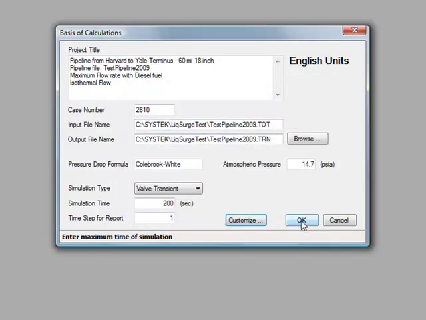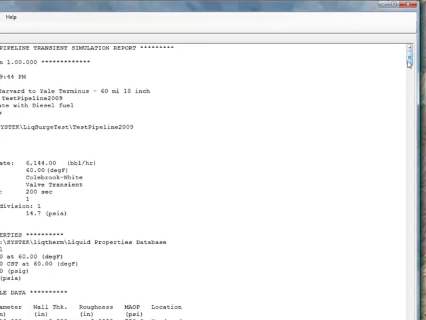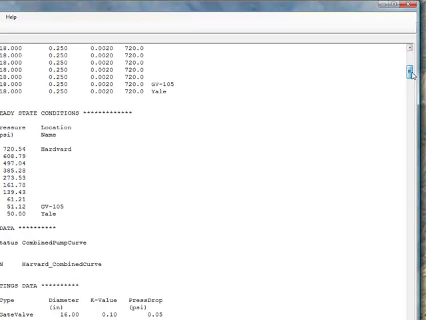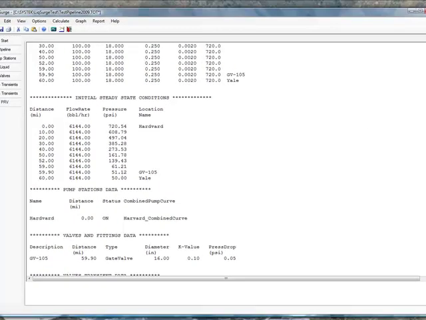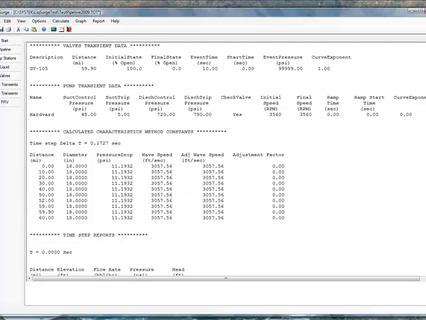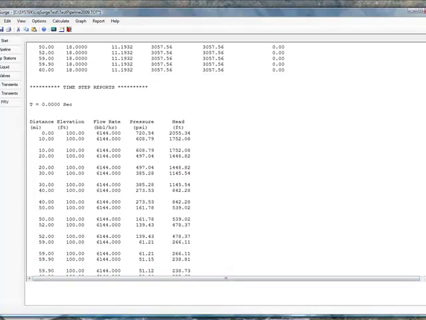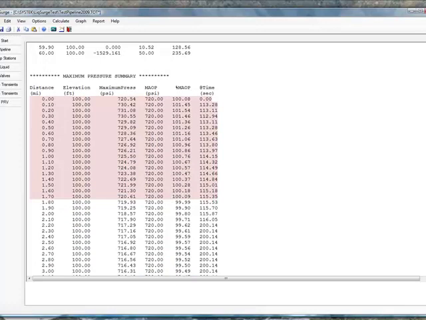This information, we're ready to run the transient simulation. There it is. We got the LiqSurge liquid pipeline transient simulation report, and it describes the steady state flow, the liquid properties used, the pipeline profile data, initial steady state conditions that came from LiqTherm, and the pump station data, the valve data, and some calculated constants in the transient analysis. Now the time step reports, we start off at time t equals 0, basically the flow rates and the pressures at time 0, and then we're going to jump to the maximum pressure summary.